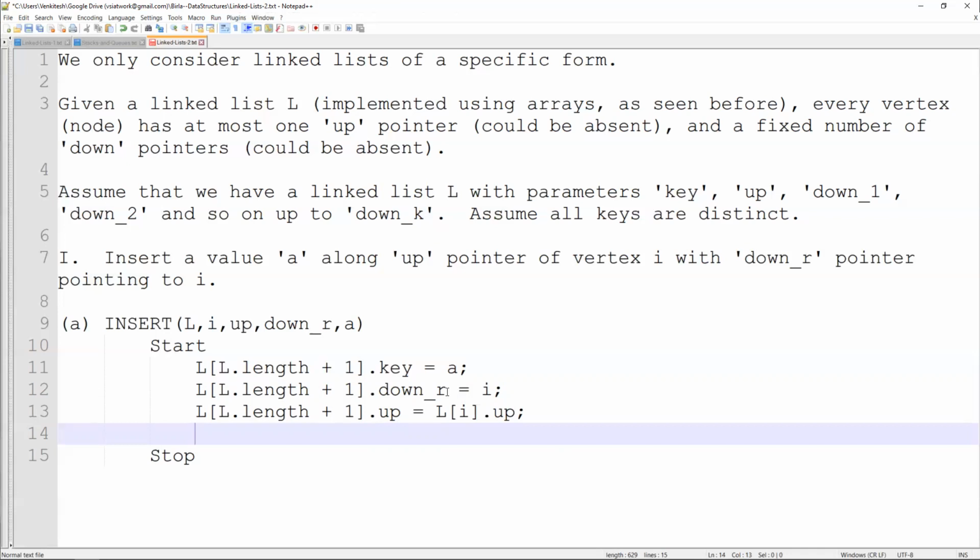So we will first reassign the up pointer of the new vertex. Is that okay? And now we will change this: L[I]'s up pointer. This should now point to the new vertex. The new vertex index is L.length plus 1. Is that okay?